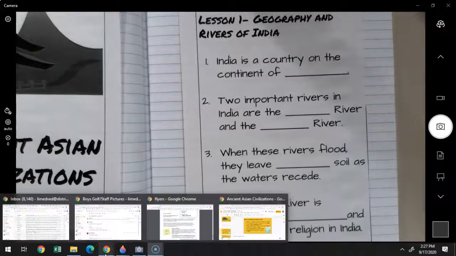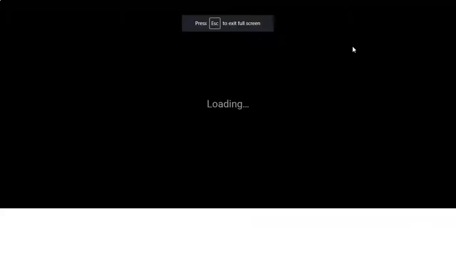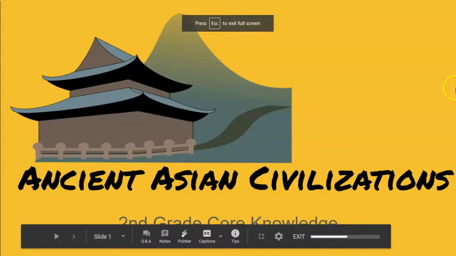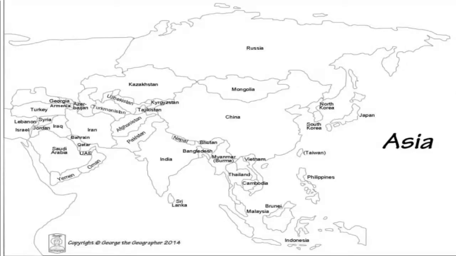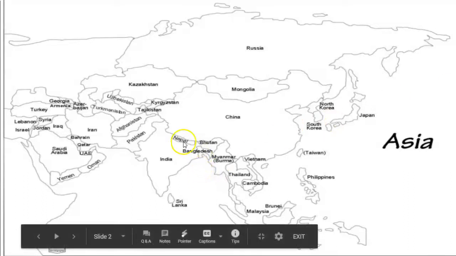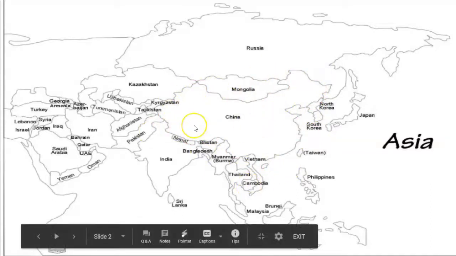We're going to start with ancient Asia. So ancient Asian civilizations for Core Knowledge. So we're going to be talking about the continent of Asia, the largest continent in the world. And we're going to be focusing on 2 areas. One is India, which is right here, and the other is China, which is right here. So these are ancient civilizations that we're going to talk about.